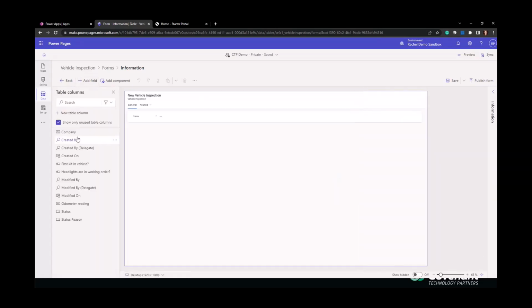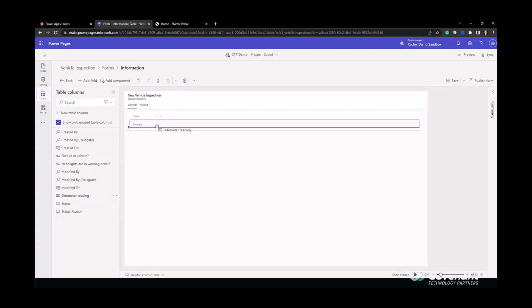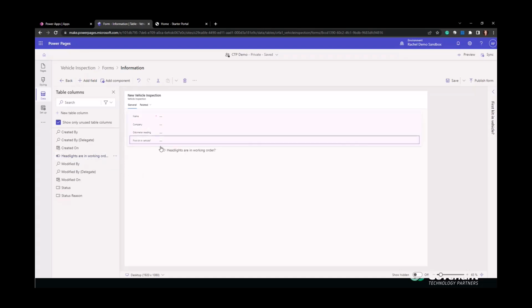So I'm going to go add field, and here you can see all of my fields. This is actually a really nice feature. If I already have the field in here, it won't show it in this list, so you don't have duplicates on there. So I'm going to put my company. I'm going to put my odometer reading. And I think I got them all. All right, now if I save, and I publish, and then we go back, I should see that my form is updated now to reflect this.